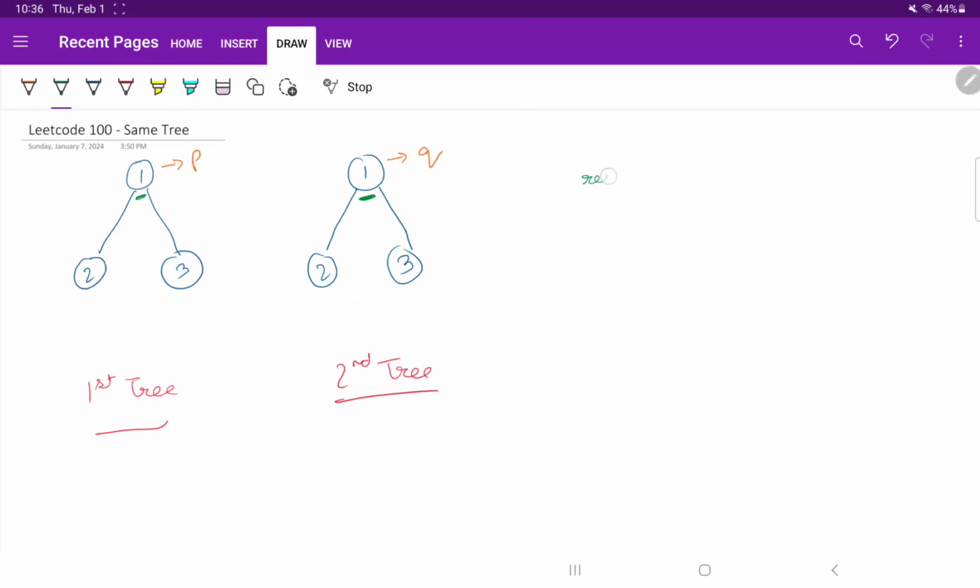So therefore till now they are the same tree. So at recursion depth 1, P dot val is equal to 1, right? I'll write this with a different color. P dot val is equal to 1, which is also equal to Q dot val, which is also equal to 1, right? So therefore we proceed to the next recursion depth. I'll just write recursion depth as RD.